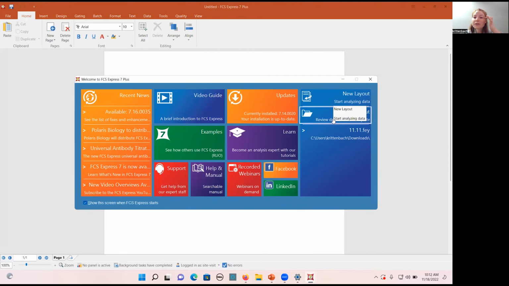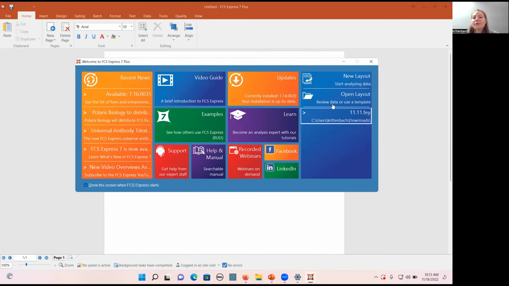The two most commonly used buttons here are the new layout button and the open layout button. We're going to press the new layout button if we want to start a new analysis from scratch, and you'll get this blank page that you see behind me. If you previously saved a layout, you're trying to use a layout as a template, or somebody has sent you a layout that you want to open, then I would recommend using this open layout button.